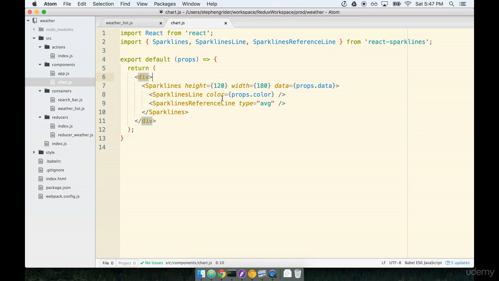To get the average in here, it's going to be pretty straightforward. All we need to do is take the props.data that we already have and calculate an average from it. And if you remember back to math class, calculating an average is really simple. All we need to do is sum up all the data in the array and then divide by the length of the array, and that will give us an average.